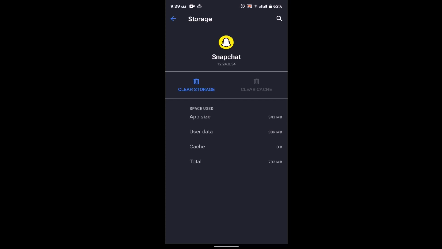So those are the methods on how you can fix Snapchat pin conversation not working issue on your device.